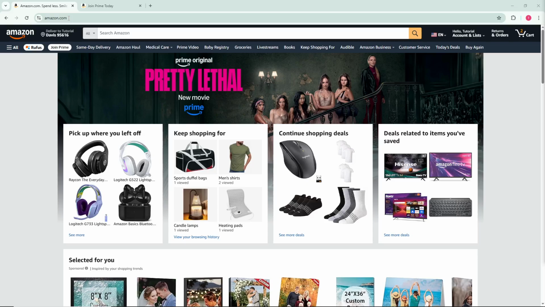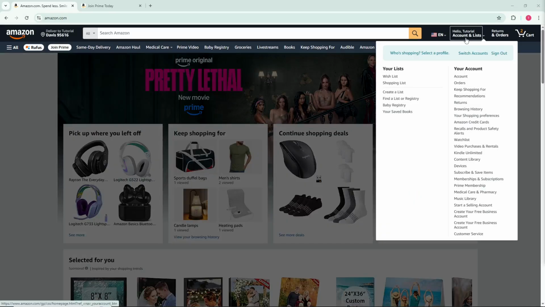Let's get started. First, open your web browser and head over to Amazon.com. Once you're there, go ahead and sign into your account. After you've logged in, look towards the top right corner of your screen where you'll see Account and Lists. Hover your mouse over this option, and from the drop-down menu that appears, select Account.